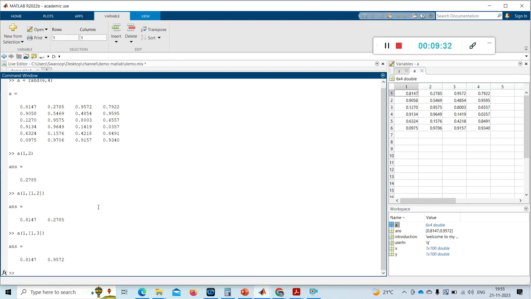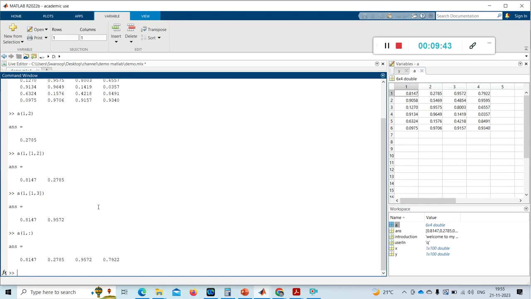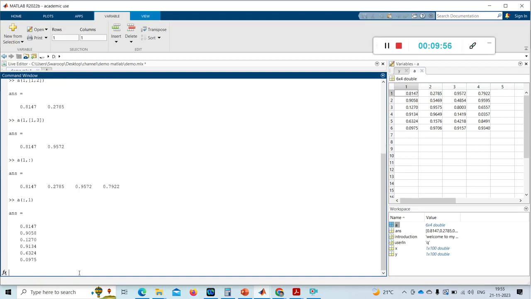If I want complete column elements, I can use the colon operator, A of 1 comma colon. So I will get all columns of the first row. Similarly, A of colon comma 1 gives all elements of the first column.